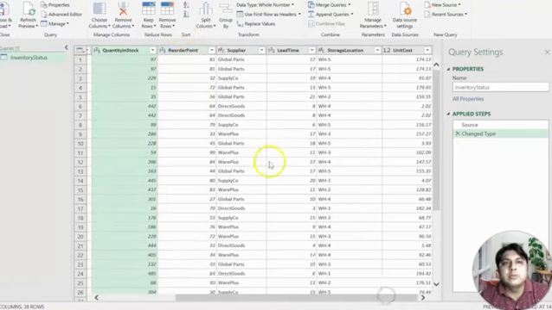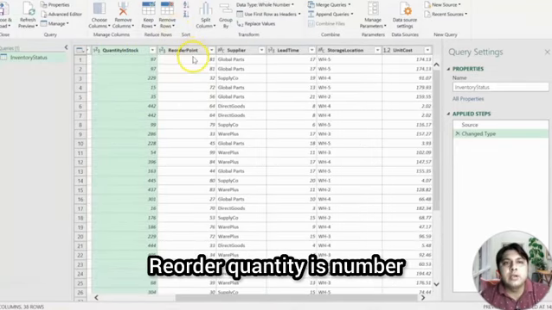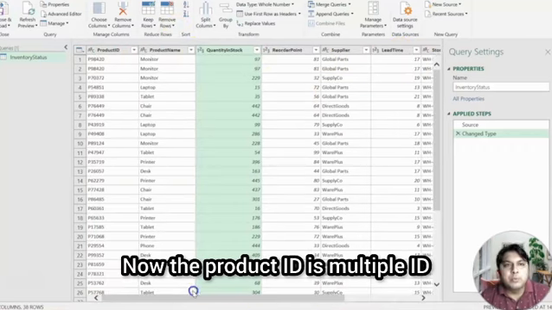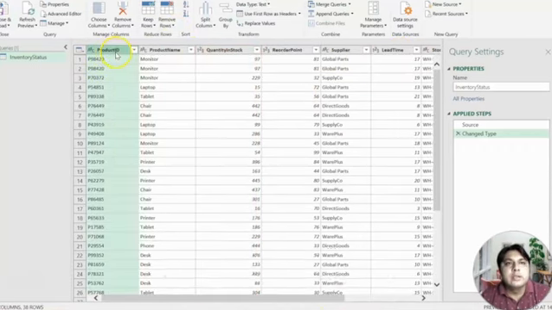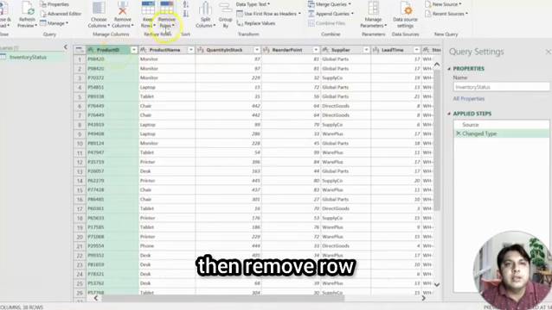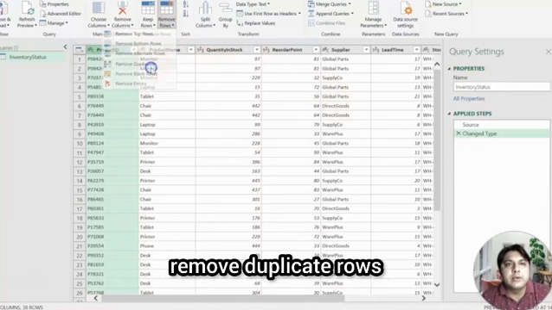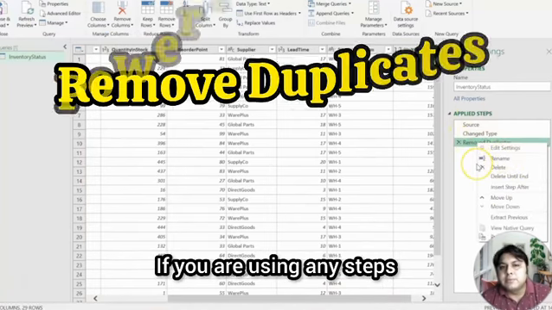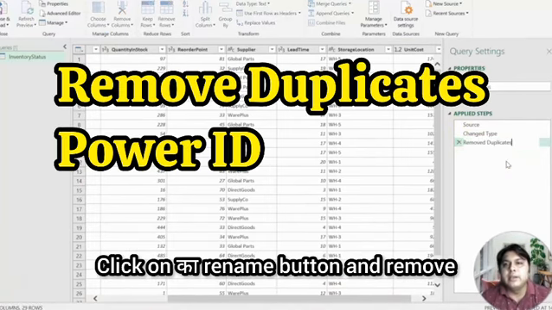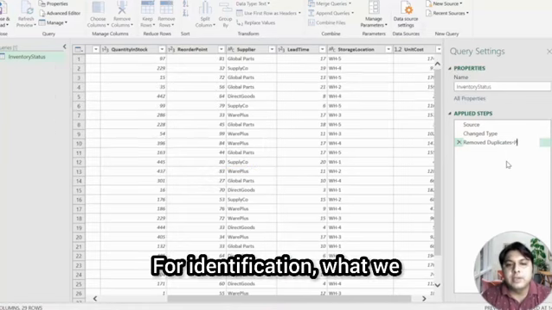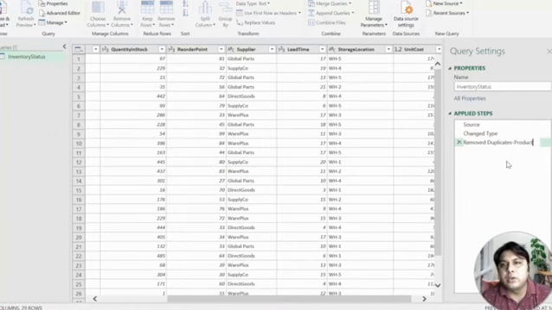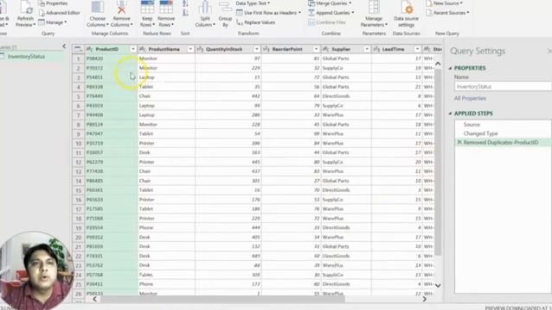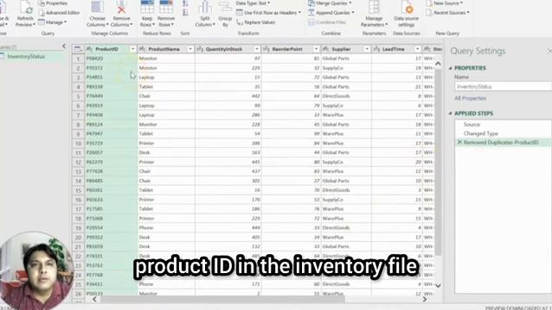Quantity in stock should be in numbers. Reorder quantity is a number, and supplier and unit cost are decimal values. Now the product ID has multiple duplicate IDs. Select the product ID and remove duplicate rows. For any step you use, click on rename to identify what we did. So guys, I have removed the duplicate values in the product ID in the inventory working file.